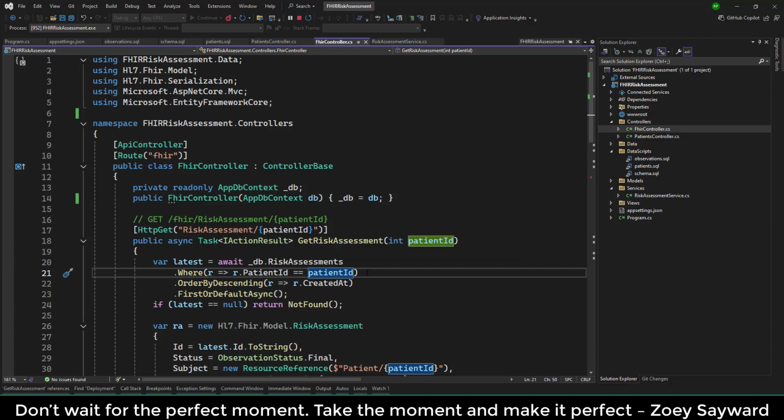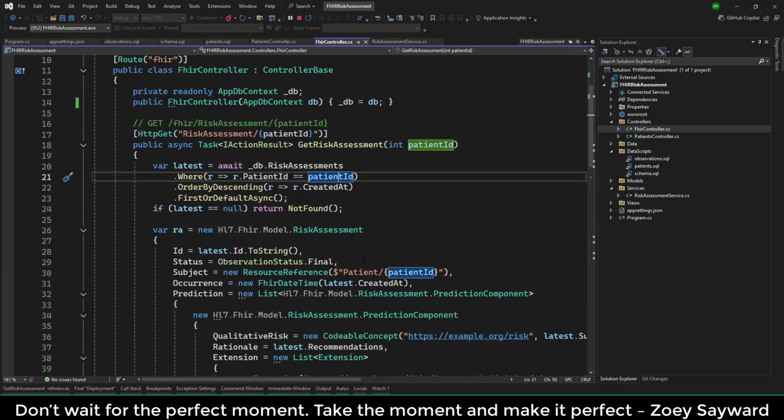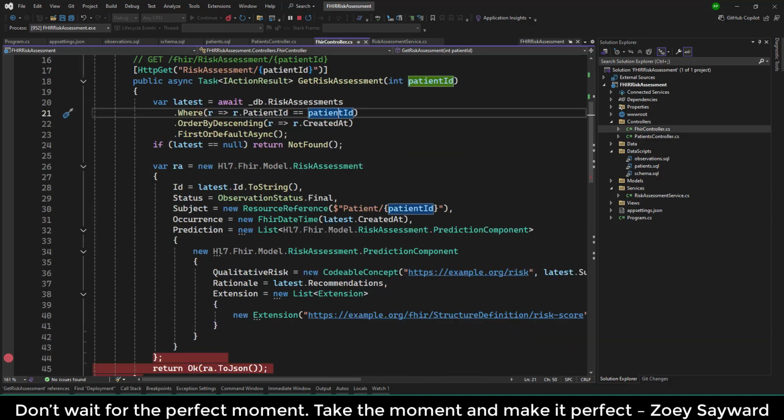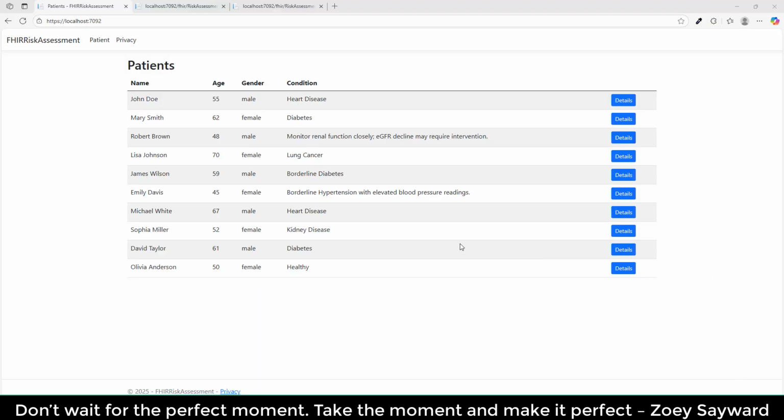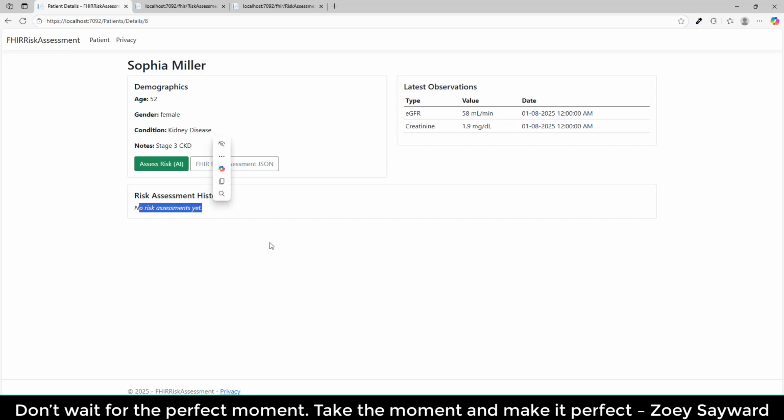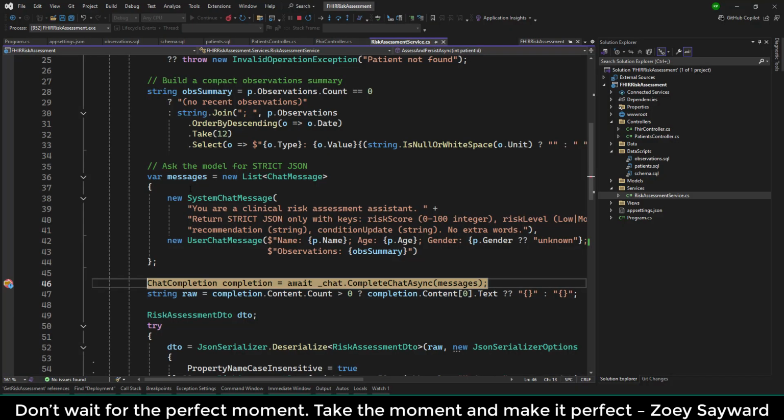This is a FHIR controller. It creates a FHIR R4 format risk assessment JSON for a specific patient. So let's take a look at an example in the backend of how the prompt creates the system message and user message. Suppose we take this example, kidney disease. Okay, I click here, no risk assessment. Okay, I click here, risk assessment. Let me take these messages into Notepad.